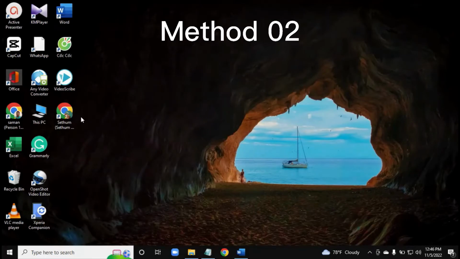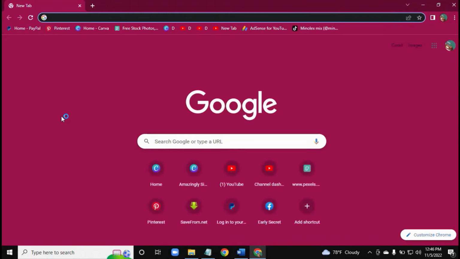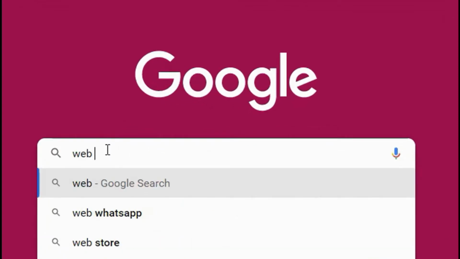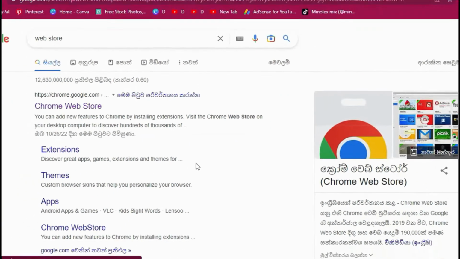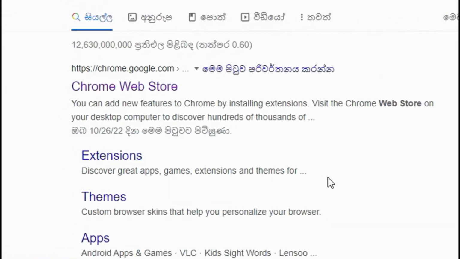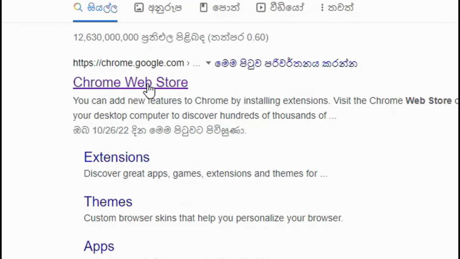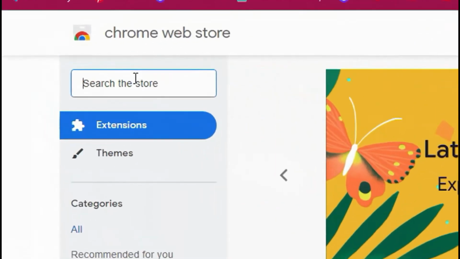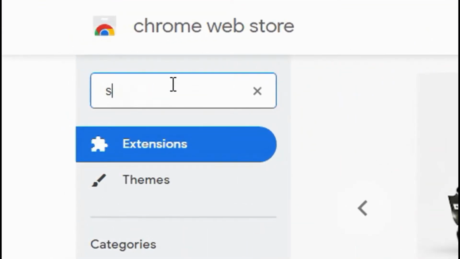Now is the second method. First, open your Chrome browser. Next, search for the web store. Click the first link in the results. In here, search for the Social Blade.